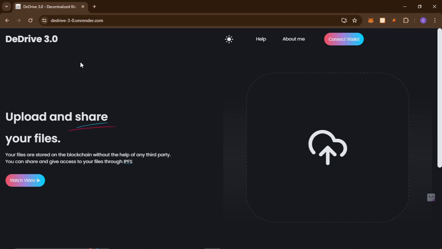So without wasting too much of your time, I'll quickly show you a quick overview of how the application works and a sneak peek into the code base.